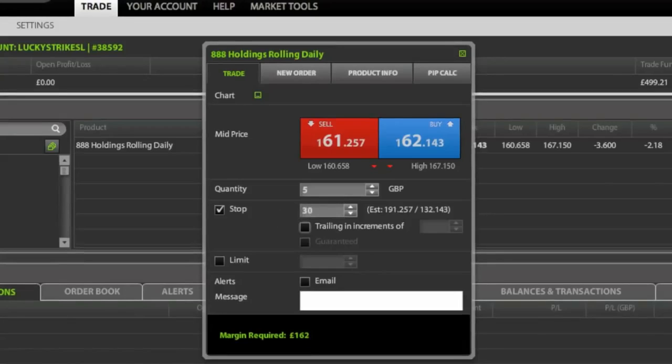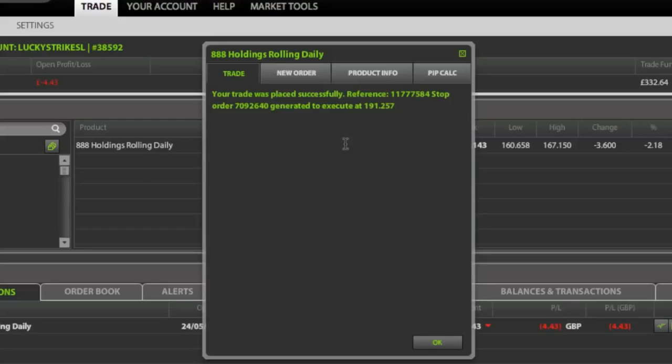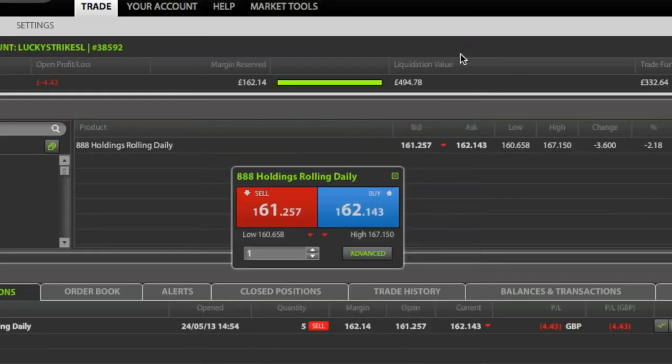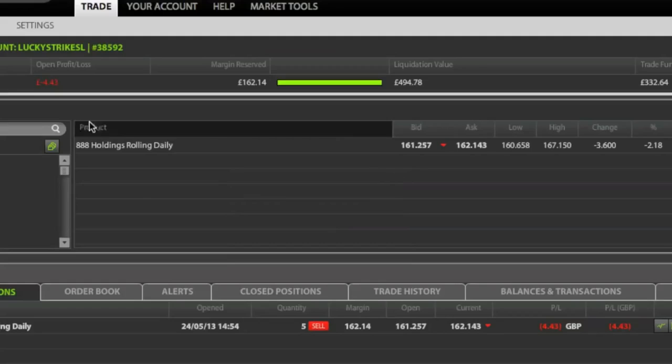So I'm just going to create a stop about 30 points away, which, as I'm going to sell, is down at 132. So if it moves down to 132, then it will automatically get me out of this. And I'm going to click sell, and straight away you can see my trade is executed, and you can see it right down there at the bottom of the screen under open positions.